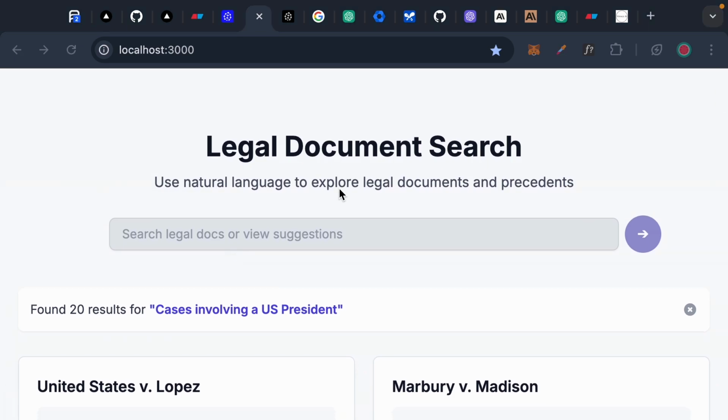To share this app with your friends or add it to your portfolio, make sure to host it first. This app can be extremely useful for lawyers and law students to learn about cases, especially if you expand the knowledge base. This brings us to the end of these tutorials.